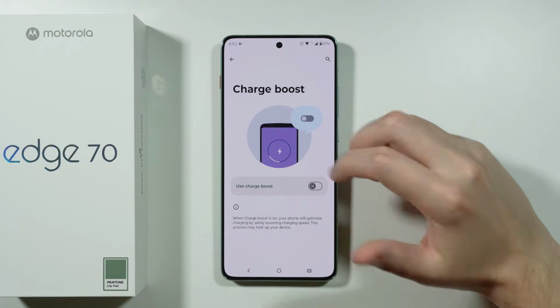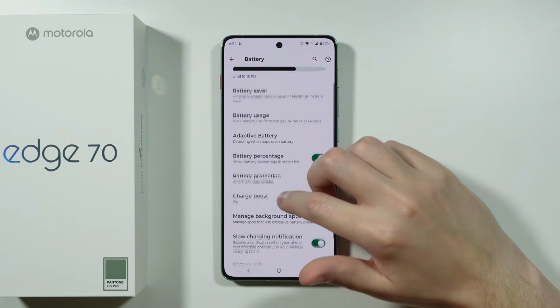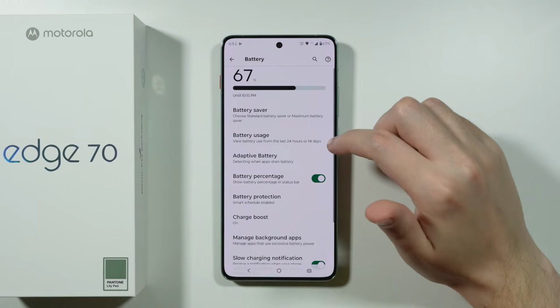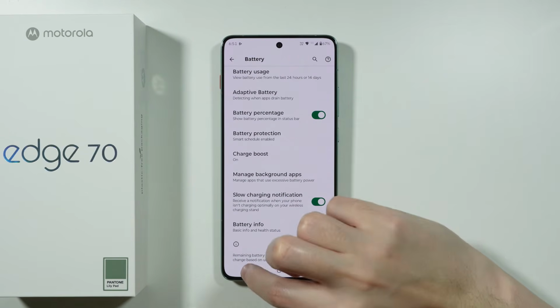We also have the charge boost, which is the fast charging option, so if you want to use it, we can turn it on. And there's also adaptive battery, which is enabled by default, so that's good. And I think that's it in battery settings.